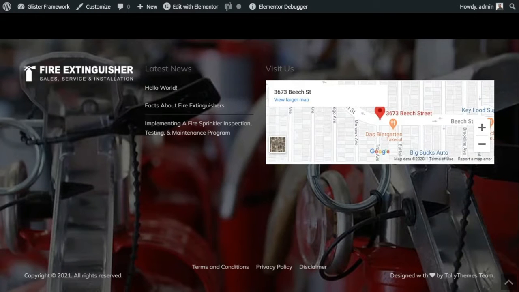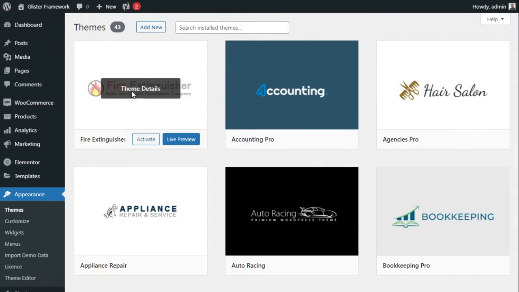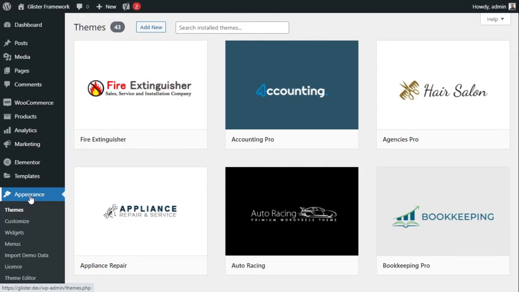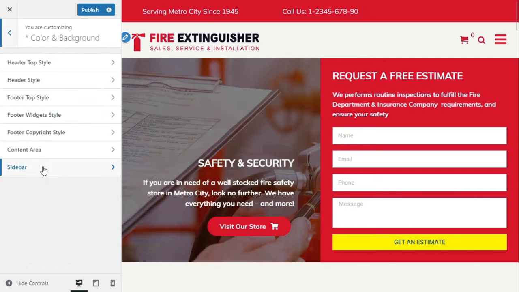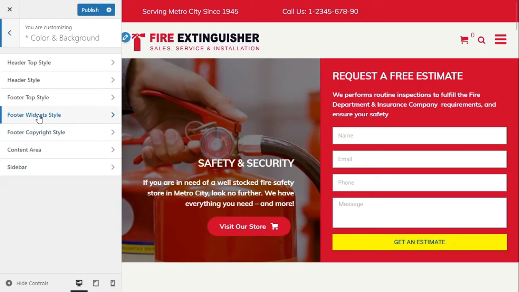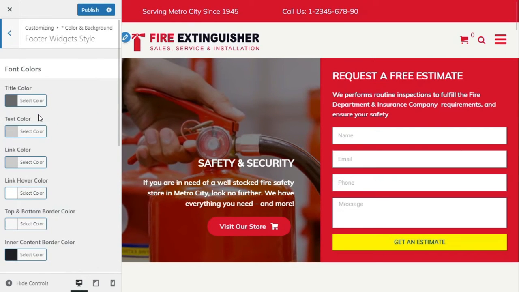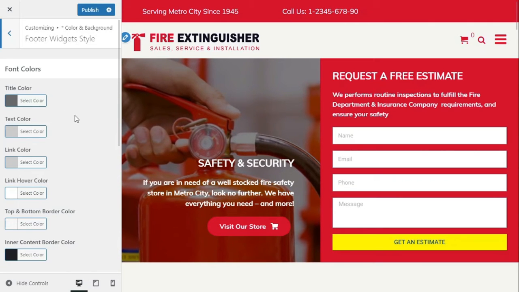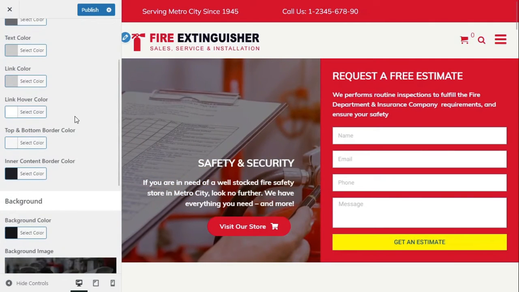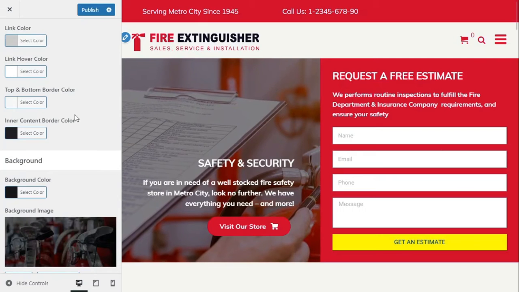For this, you need to log into your WordPress admin panel and under Appearance, click Customize. On the next screen, you will find all the available options. First, click the color and background option and then footer widget style. From here, you can choose the title color, font color, and link color, and also link hover color.